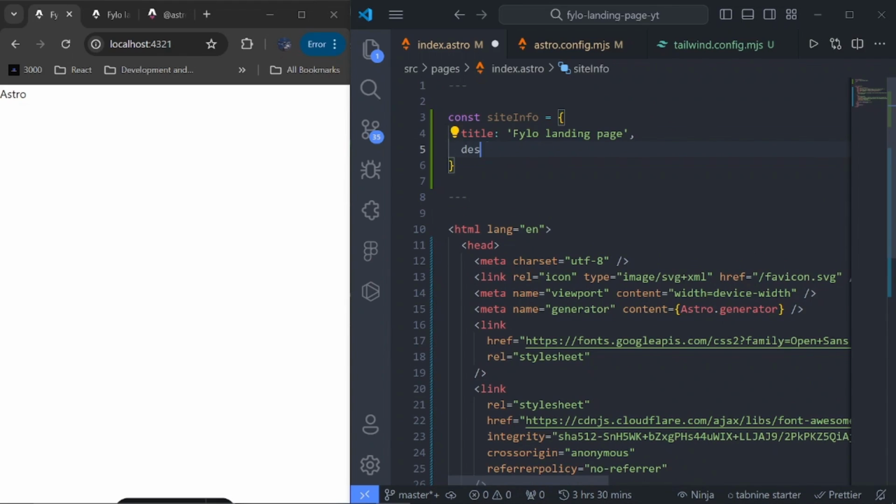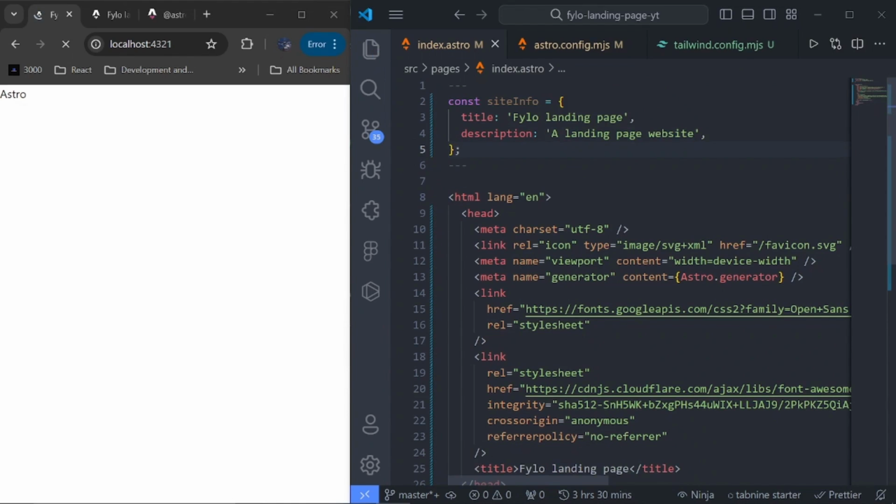And the second one should be description. So this can be whatever the website is. So we just say a landing page website. Then we can destructure these using Astro props.